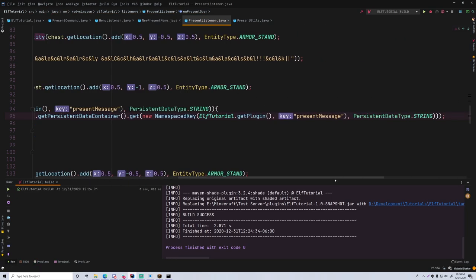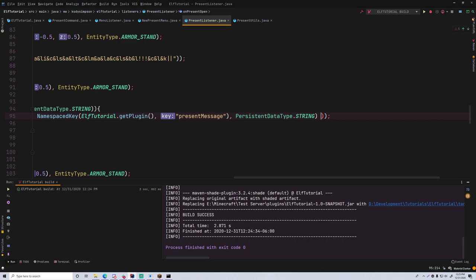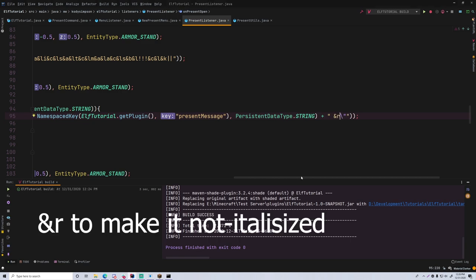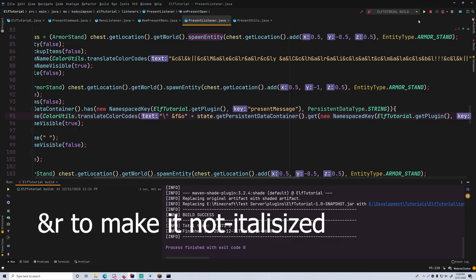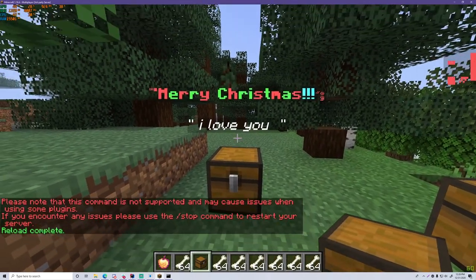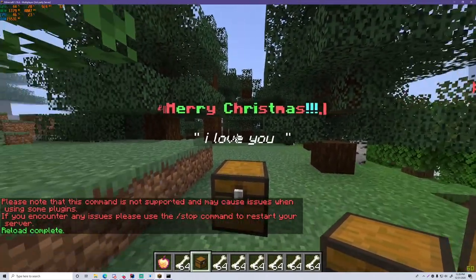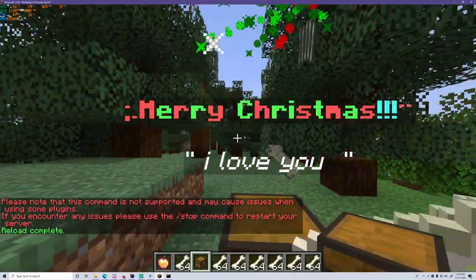And then after that, we want to do this again. So a closing quote. So escape and then quote. But before we do that, we want to reset it so that it's italicized also. There we go. So let's see how that looks. Put it down. Boom. And now it says, I love you, italicized, and then it has quotes around it. So it looks better in my opinion.